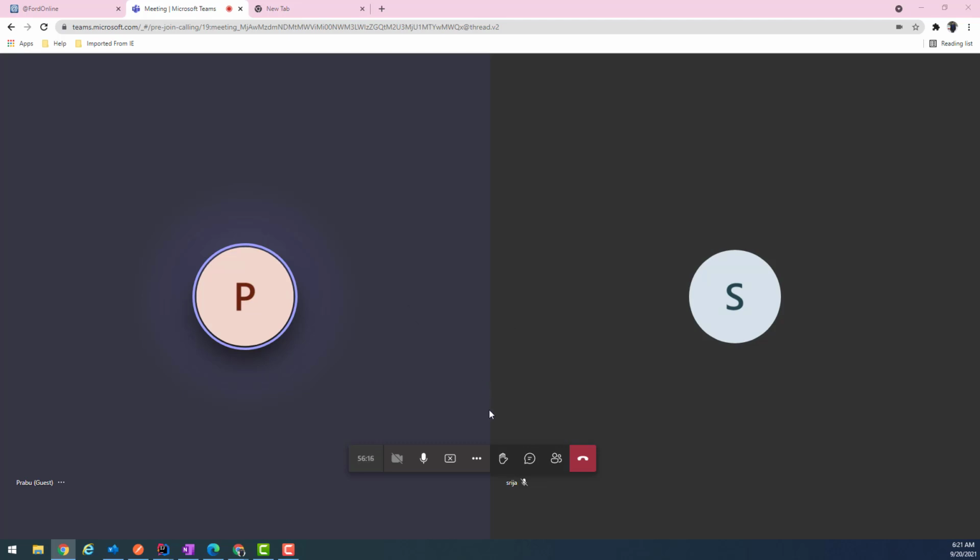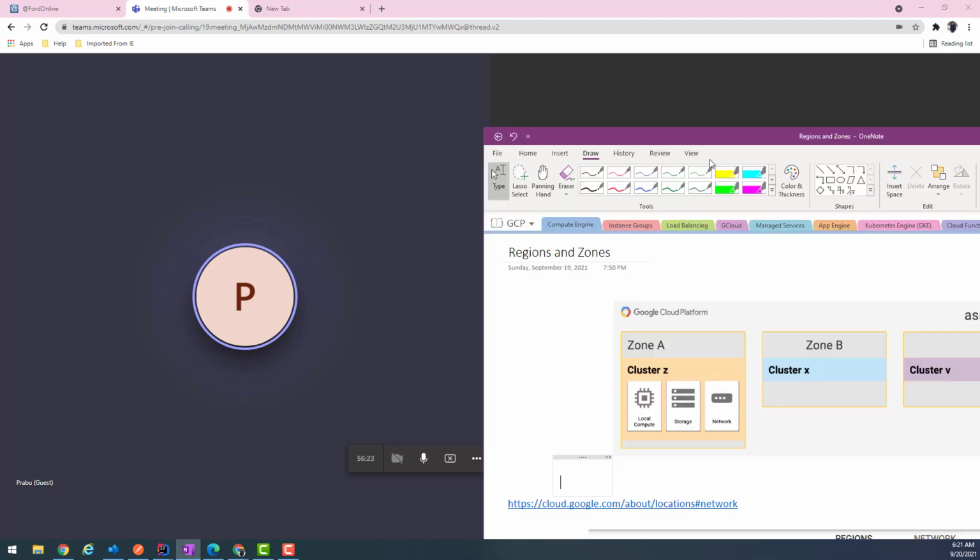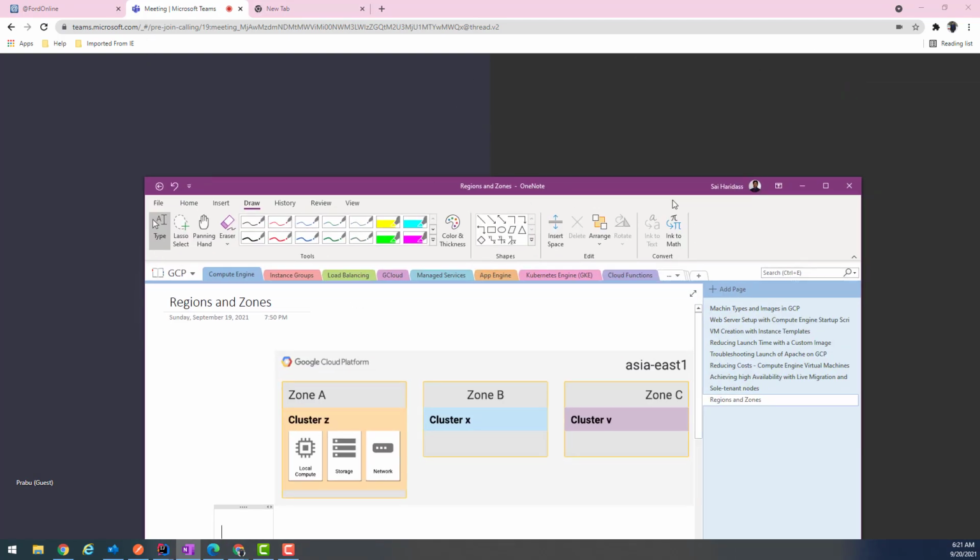Am I sharing my screen? Yeah, I'm seeing it. Okay. I don't know, all my bookmarks got wiped off, but I had a lot of bookmarks.